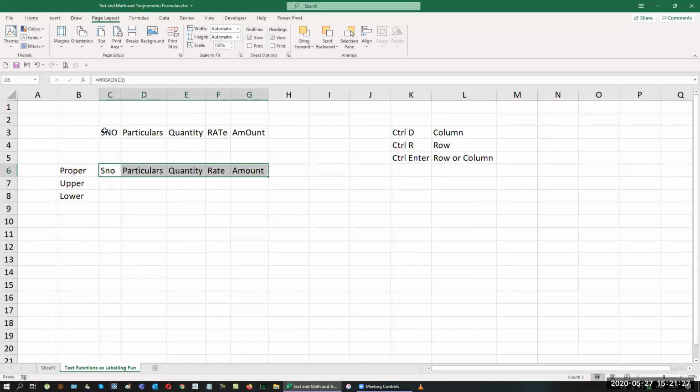If I add a space in between my serial number, then the N will also become capital for me because it is considering that as a second word. So each and every word's first letter will become capital.